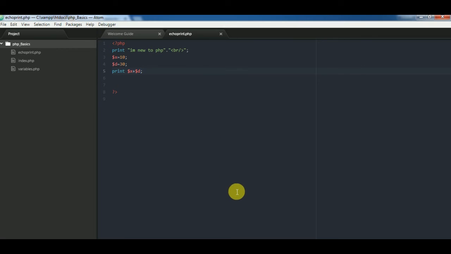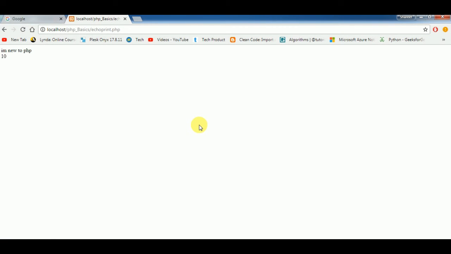So coming to the browser, and refreshing the page, you can see I am new to PHP, and in the next line 40, it is the sum of two variables. This was all about the echo and print statements in PHP.